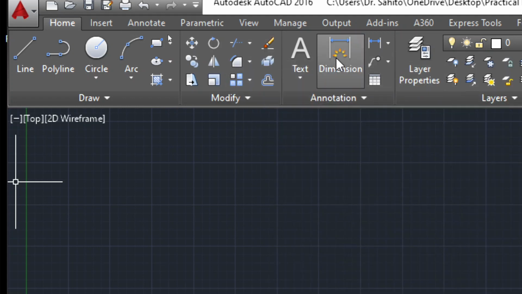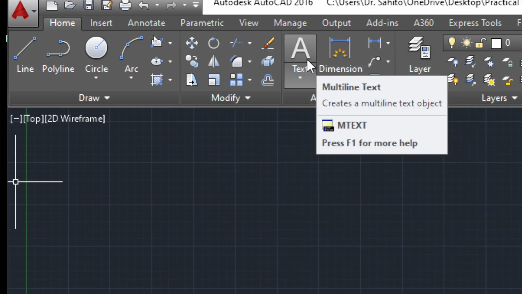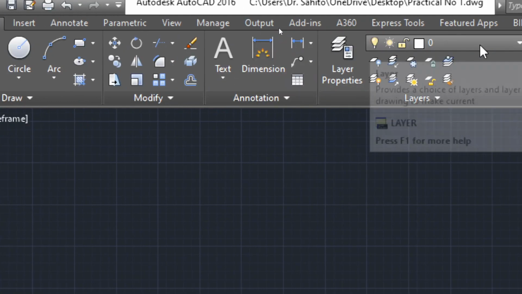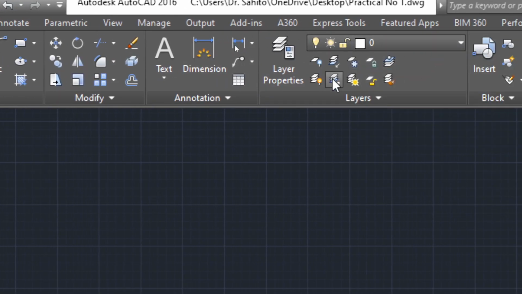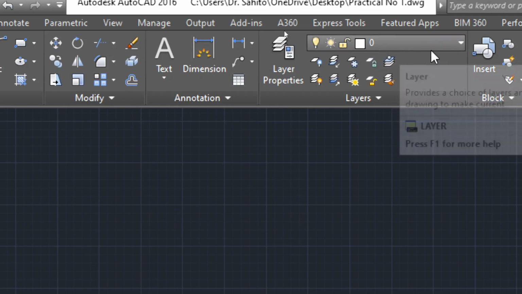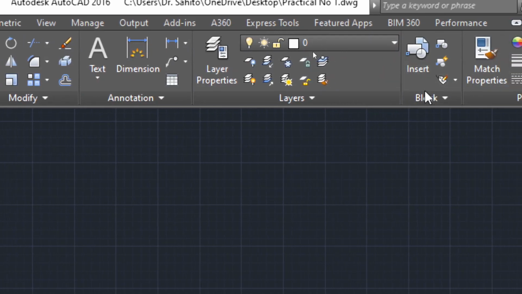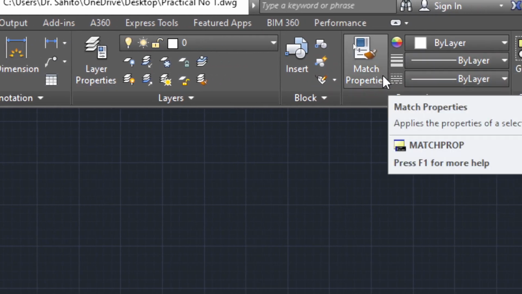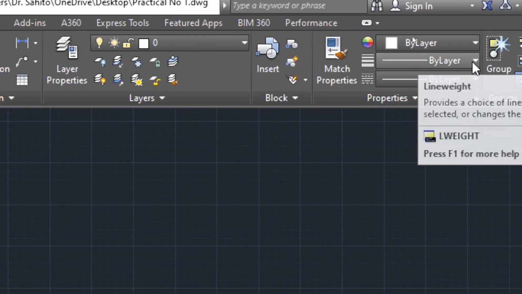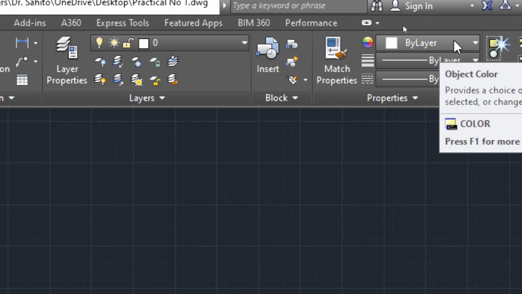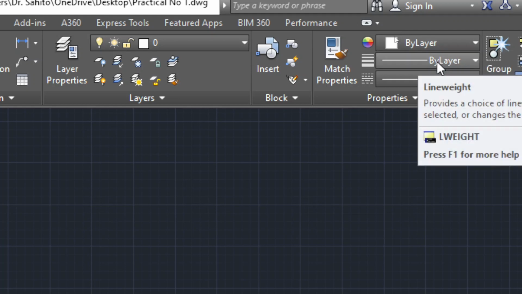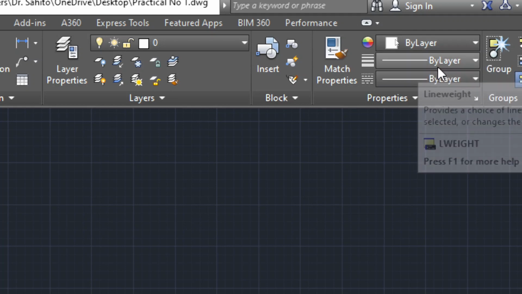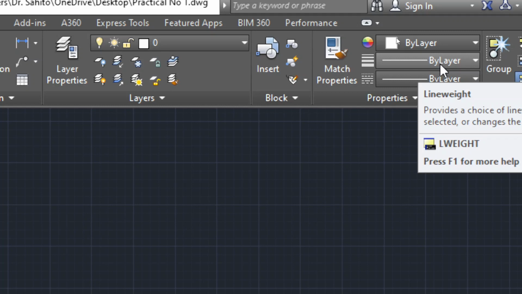Then we have annotation, in which we add text and dimensions, and the layers. We work in the layers, and then we have a section for the block. Then we have a section for the properties. All the objects that we draw in AutoCAD should have some properties, like what is the color for the object, what is the type of line, thickness of a line. Those also can be altered.